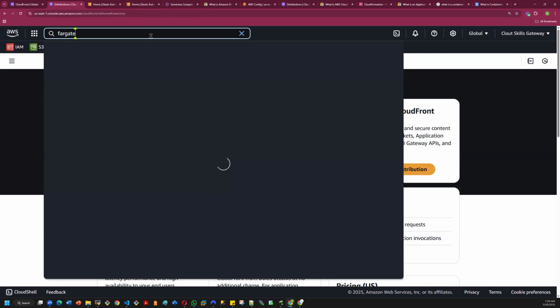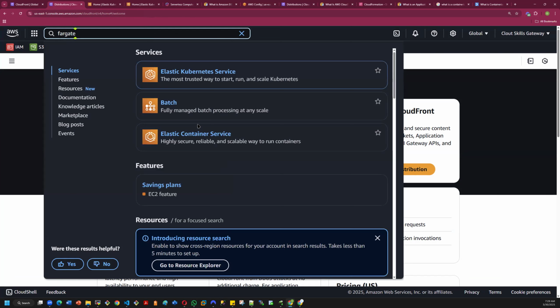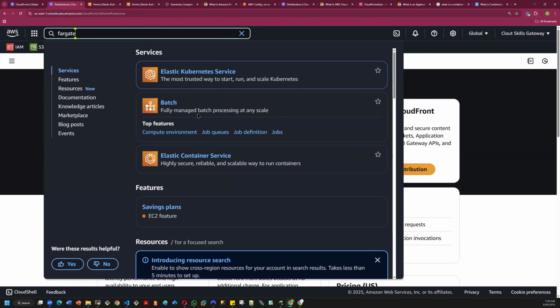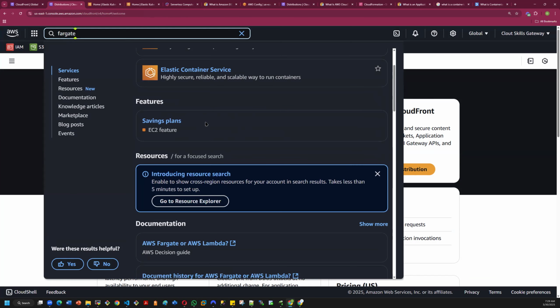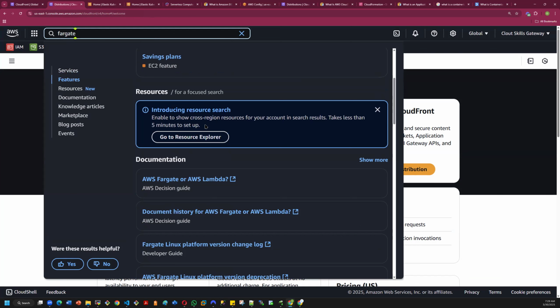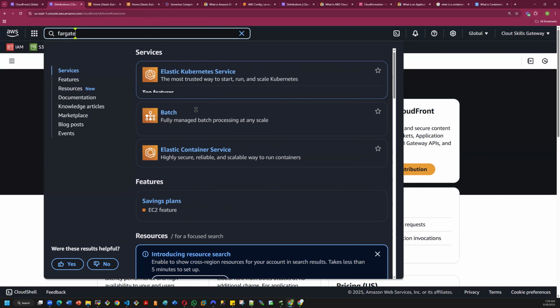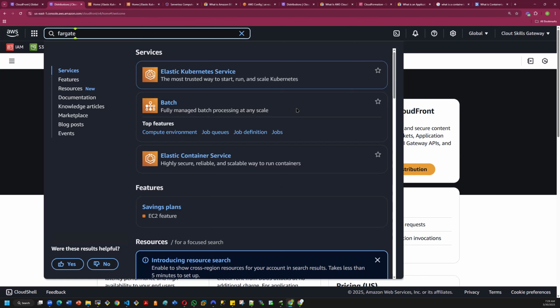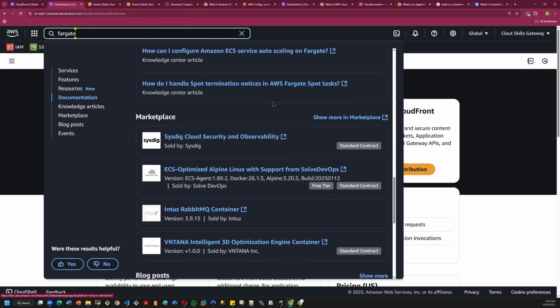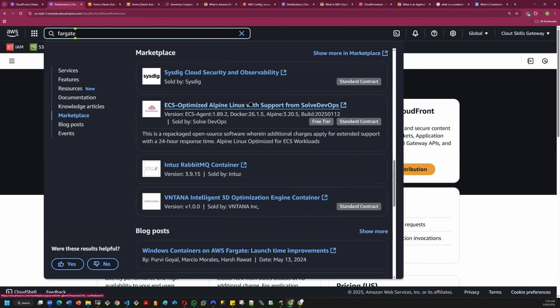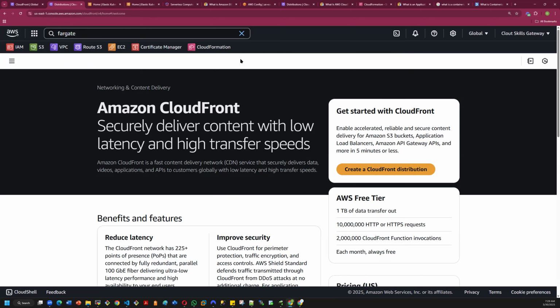What are you looking for? You're looking for Fargate? Yeah. I don't have it either. Yeah, that's interesting. But I see the documentation though. Yeah, I see the documentation myself, but it was there earlier. Probably there are going to be some glitches.